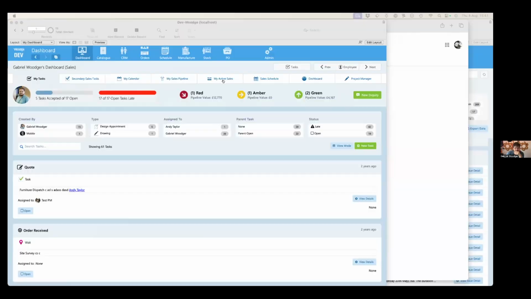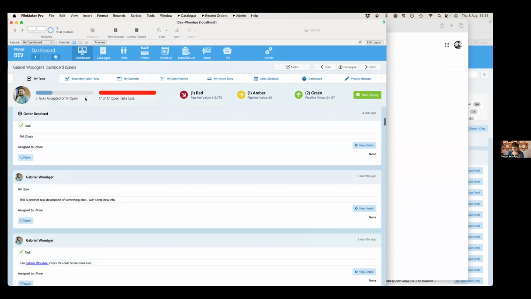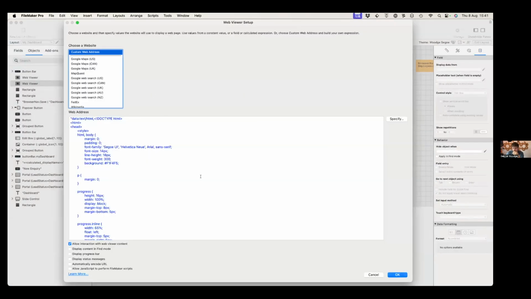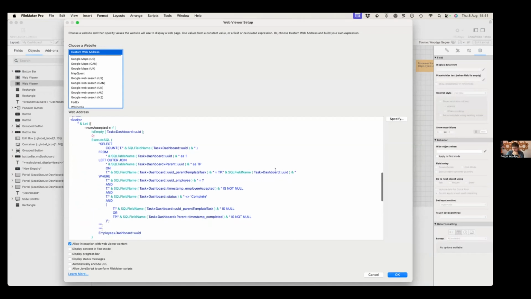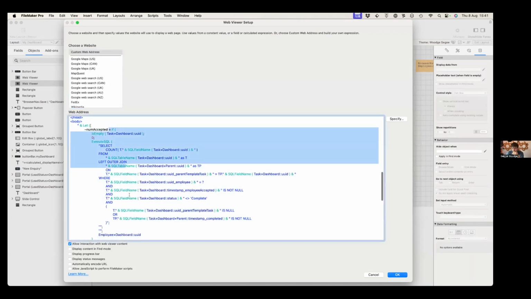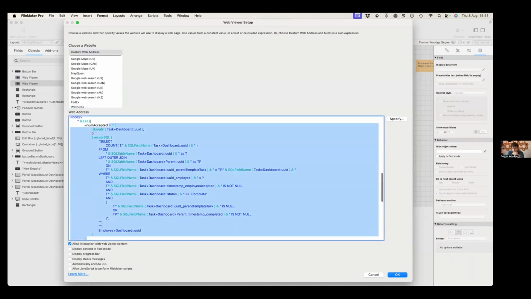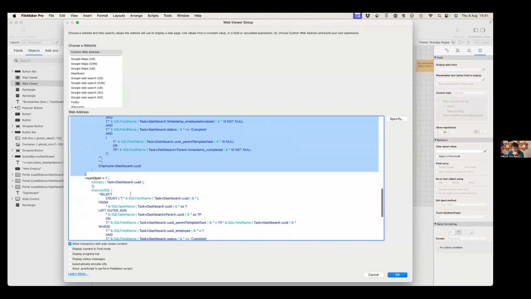That is, Jeremy will love this. Let me show you. This is an inline web viewer. On my homepage in here, this bit is data tables. These bits up here are simply a web viewer that's got a hard-coded SQL query in here, so this updates whenever the data does.